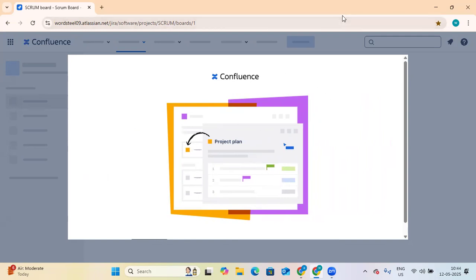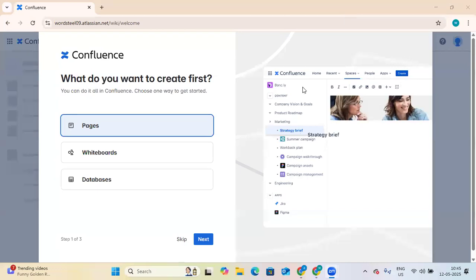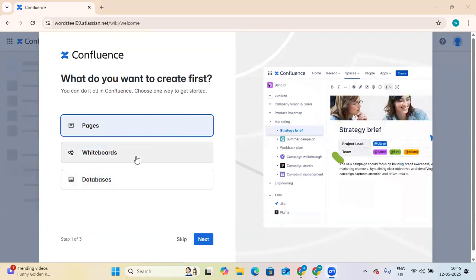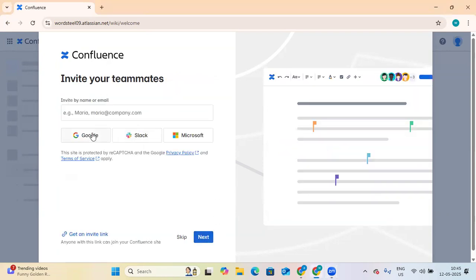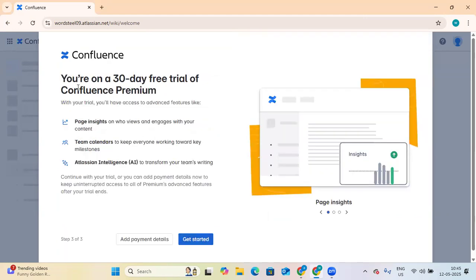It will take a few seconds to upload. Now this page has popped up. These are different pages: whiteboard, dashboard. Just click on next. From here, you can invite the respective teammates or just click on next. This is a 30-day free trial. Get started.